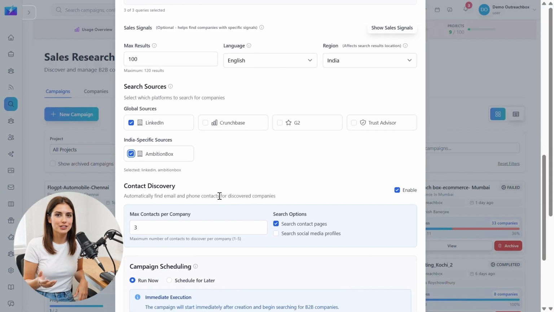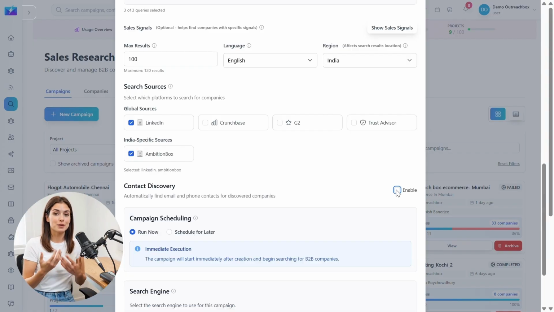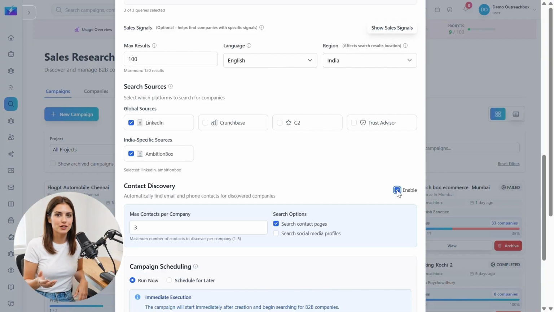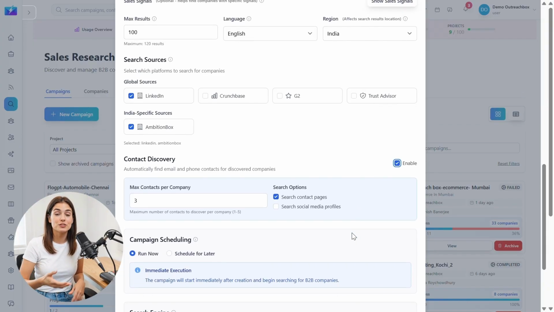Next, we have the Contact Discovery section. This section automatically finds email addresses and phone numbers for the companies you've discovered. To activate this feature, simply turn on Enable, and the system will start discovering contacts automatically. For example, if you set max contacts per company to 3, the tool will try to find up to 3 contacts for each company.